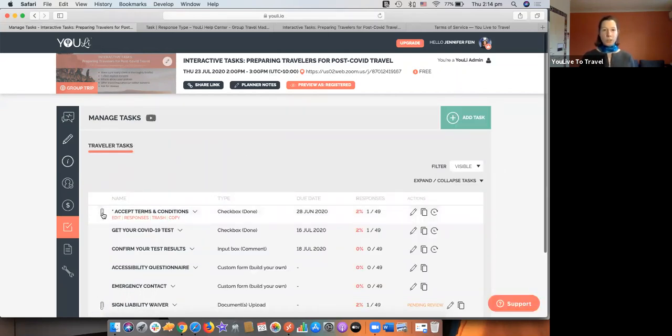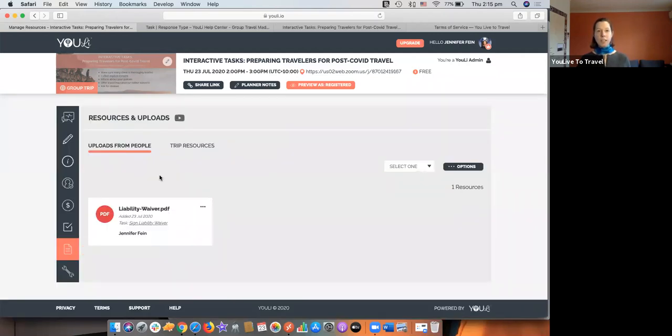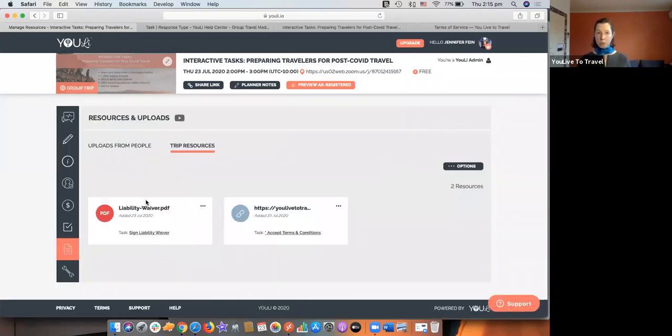So it shows here that I've got attachments on this one. So that's actually going to tell me that under resources and uploads on the left-hand side, that I actually have some trip resources provided. So this is where I have a liability waiver, and this is where I linked to my terms and conditions. So those are the resources that I have. Those are called trip resources. So those are the things that I attach to tasks, which then gets delivered to the travelers.